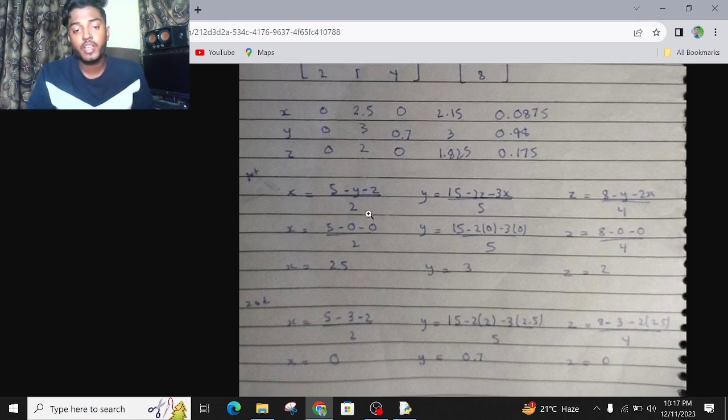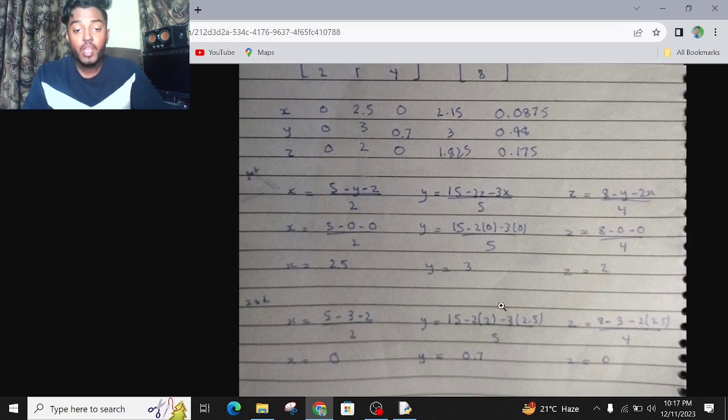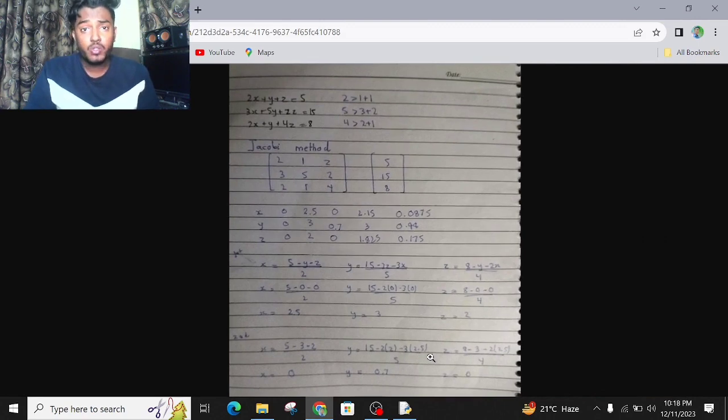So we get our second iteration, which is x equals 2.5, y equals 3, and z equals 2. Then we get our third iteration. For the third iteration, we take the values from the latest iteration and put them into these three equations, and then we get the new iteration. So we take x equals 2.5, y equals 3, and z equals 2. We get x equals 0, z equals 0, and y equals 0.5. So that's how we solve it with the notes.